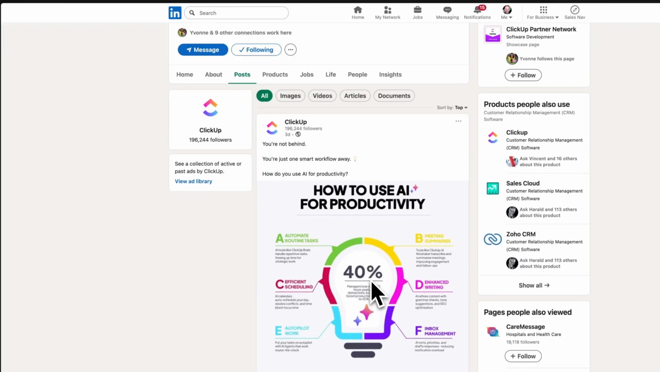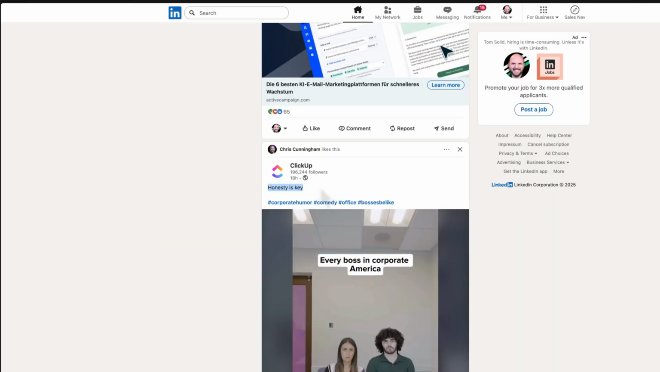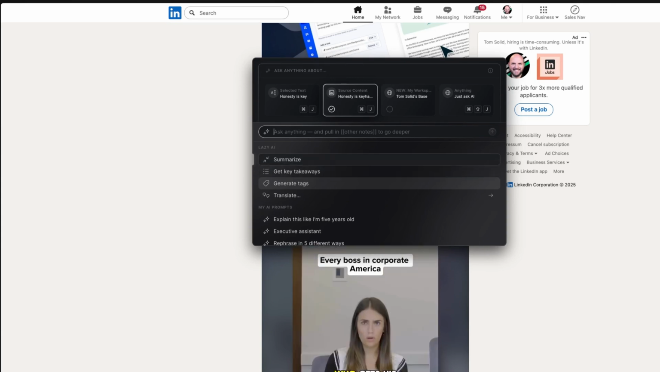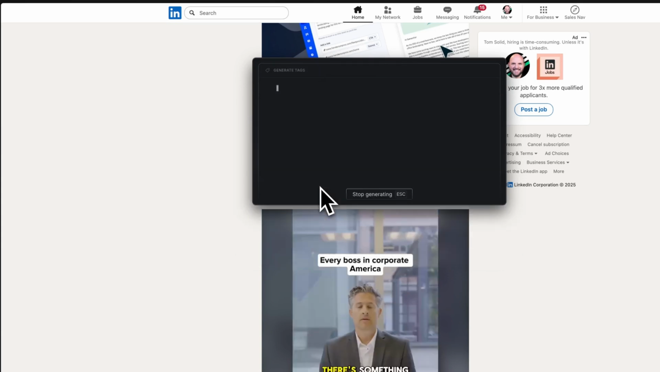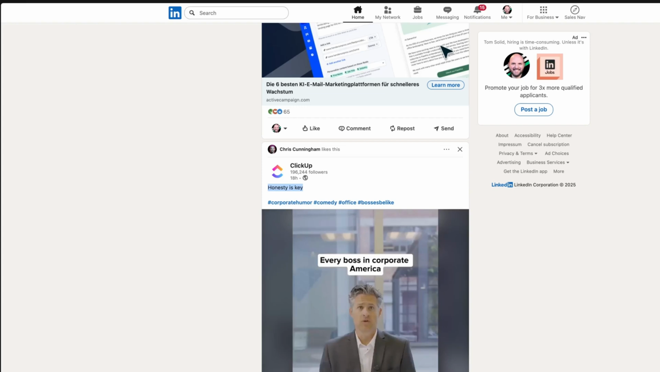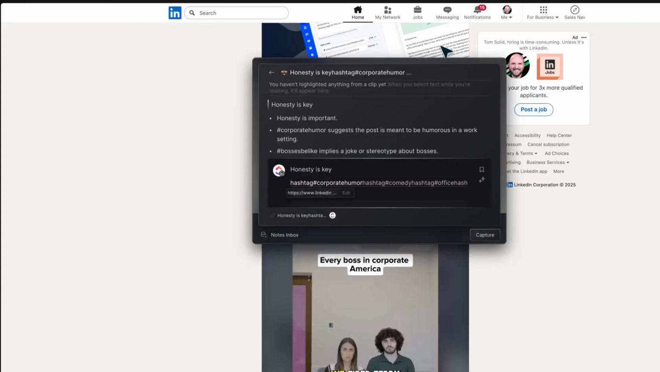Okay, does it recognize when I'm looking at a... Let's see, let's select the text this way. Select the text, source content, summarize. What is generate text, by the way? Corporate humor, comedy. It's crazy. That actually works. Let's capture this and let's see what happens.